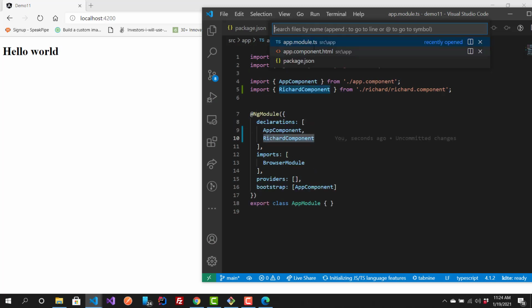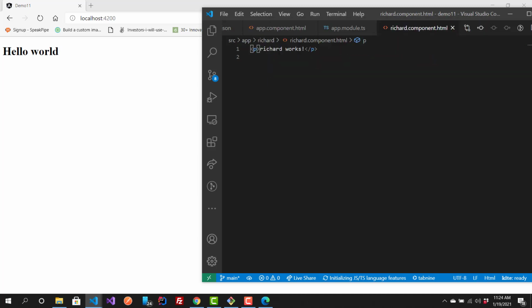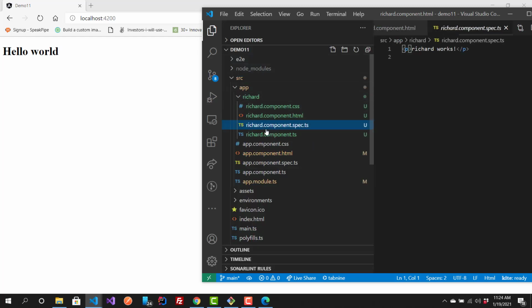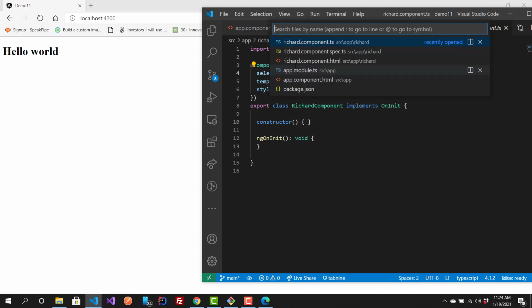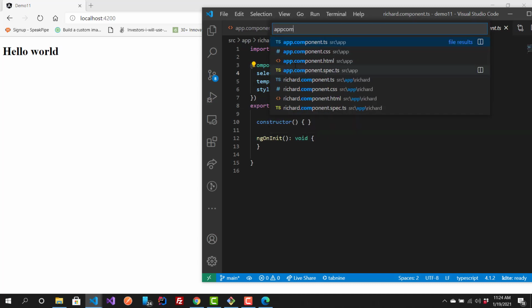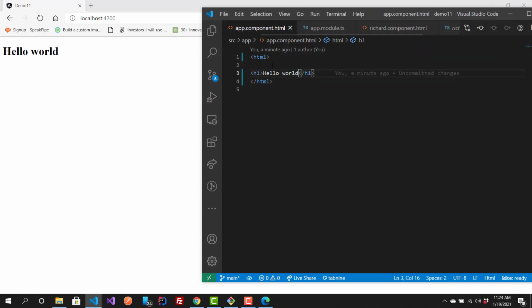Now if I go to the Richard component, you can see that I have "Richard works". I'm going to copy this component name, and you can see that I have the selector that is equal to app-richard. If I go to app component and include the component I generated here at the top, if I save, you can see that I have "Richard works" at the top.